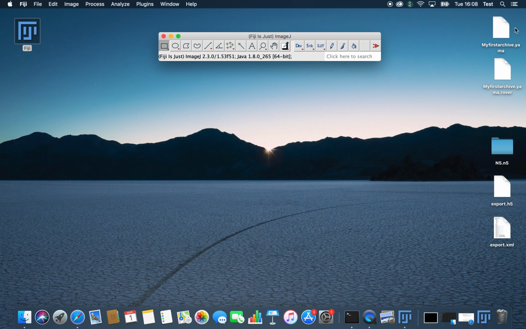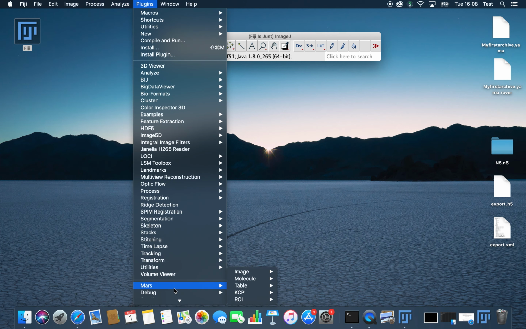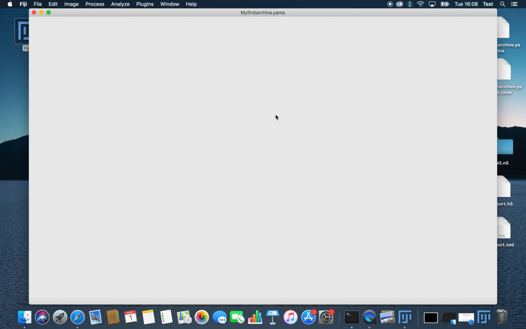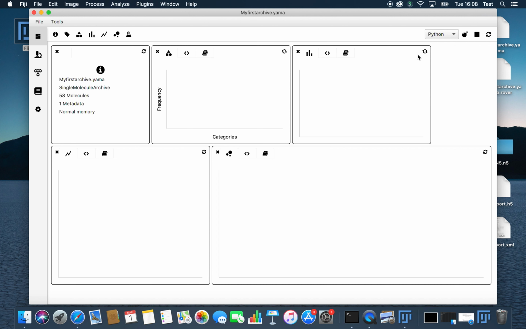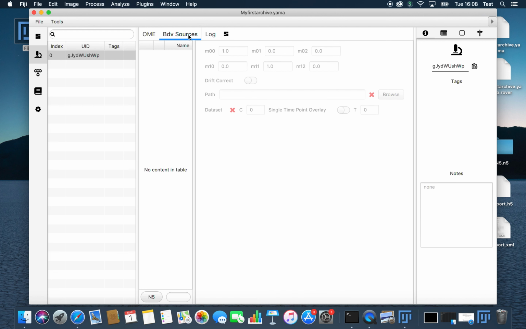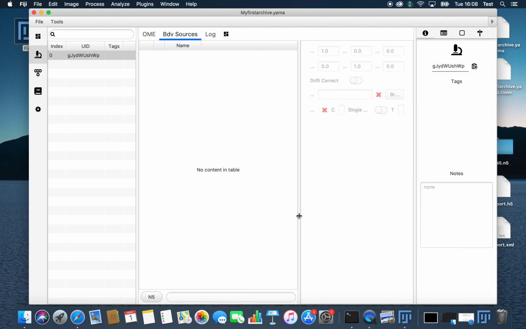In the next step, open the archive we created. Click Plugins, Mars, Molecule, Open Archive, and go to the Metadata tab, which is the one with the microscope icon. Click on the BDV sources. Depending on which file you created, you have to select the correct one. Then name it. I named it track. Click on the plus and a window will appear.